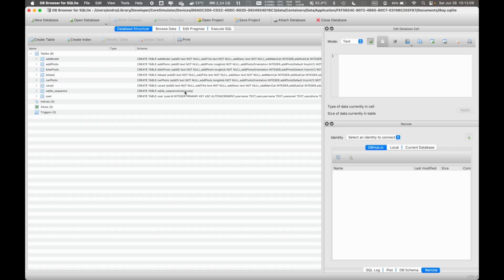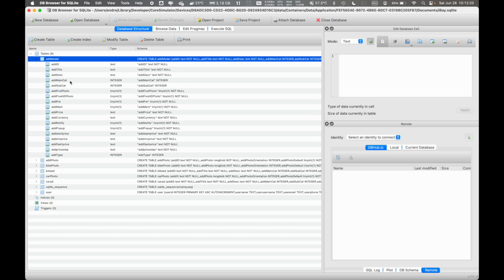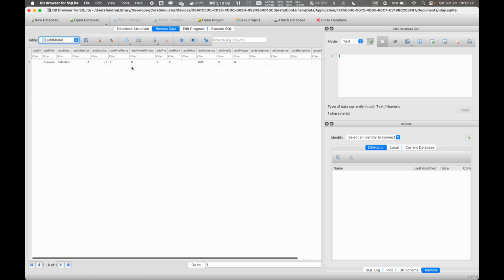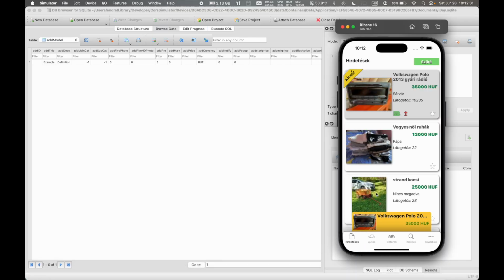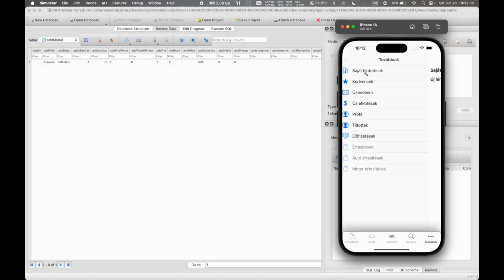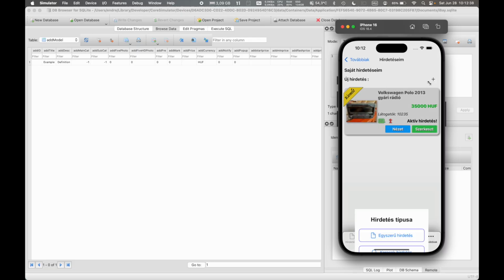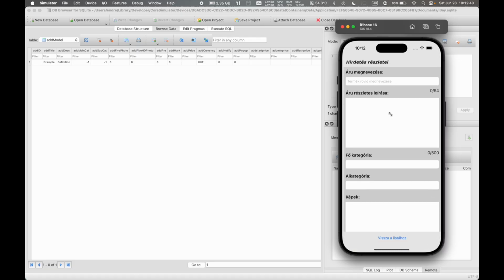So here is the file which is currently used, and of course you can go to the model itself, or you can browse the data, and you can see that there is already somewhere the example definition, and so on. And once you are going into the application, let's go back again to the advertisement, and go back to the draft.